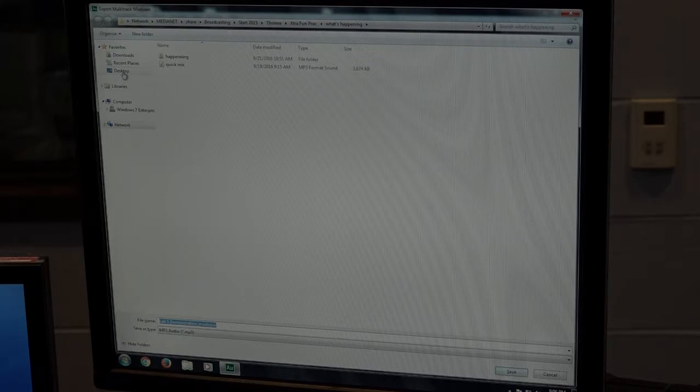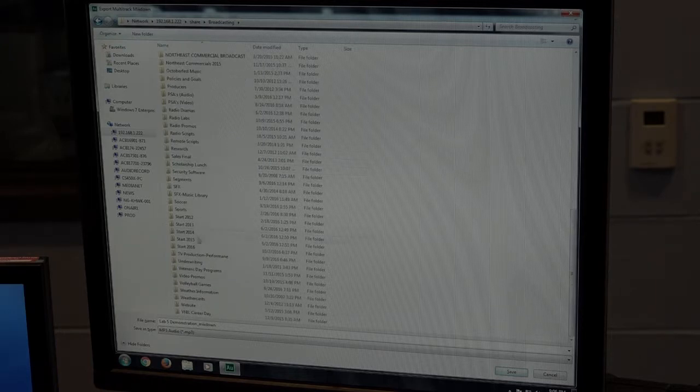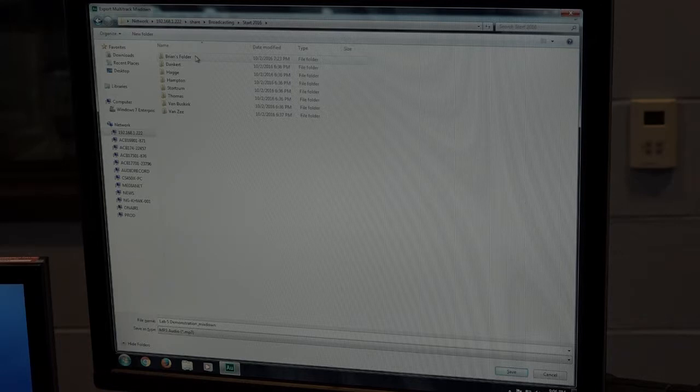So we need to go back to MediaNet, and so let's go back to Broadcasting. We need to go back to our Start 2016 folder. So we're going to double click on Start 2016. We're going to go inside of our folder, and now there's a folder that's been made. You can see here it says Lab 5 Demonstration. I'm going to double click there, and then down here we've called this Lab 5 Demonstration, and then it says Mixdown. Yours should say Lab 5 Mixdown. If you're practicing, you probably called it Lab 5 Practice.